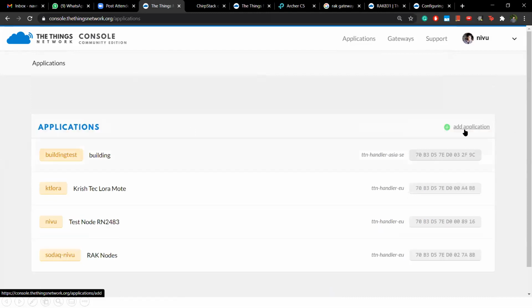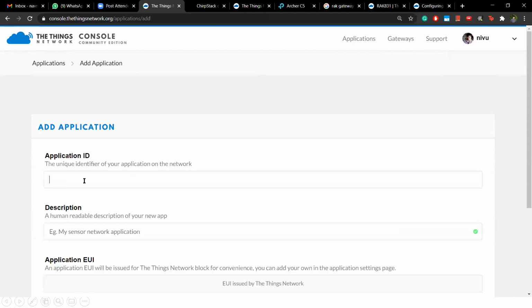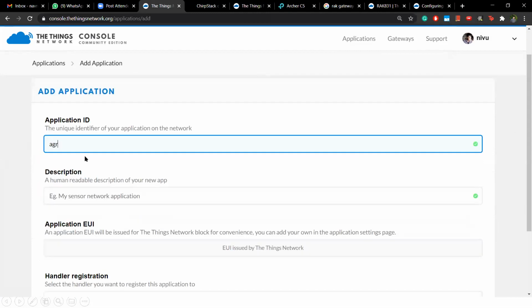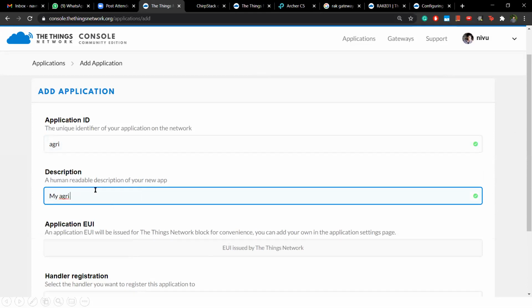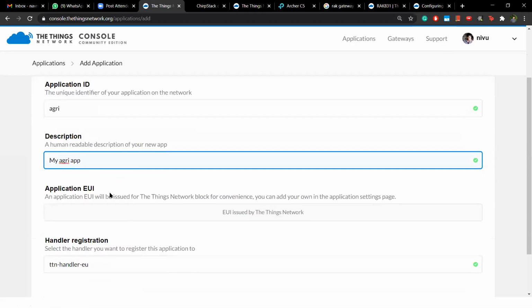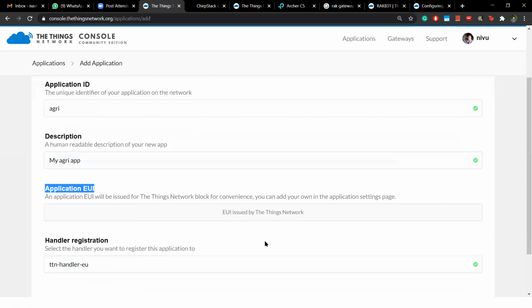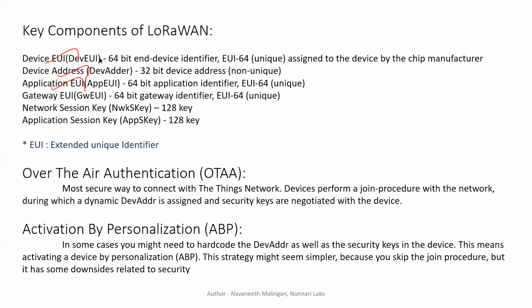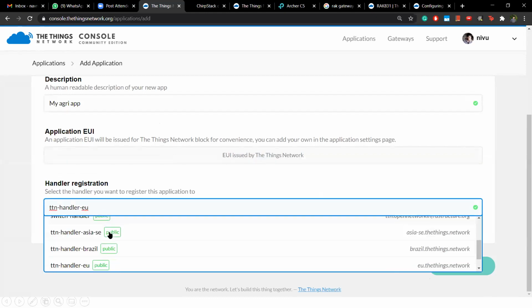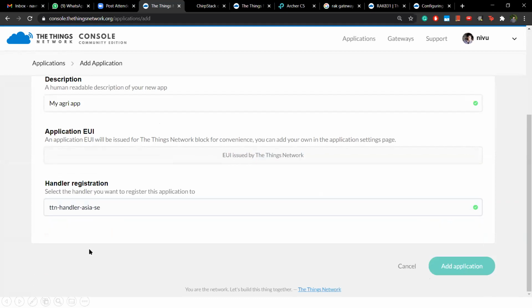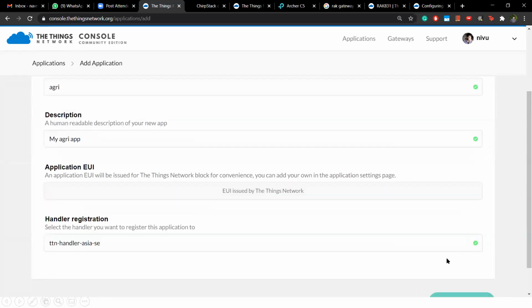Let's create a new application called Agree. It's a unique identifier within the network: Agree, my Agree app. This application's external unique identifier, the UI, will be automatically generated. And for the handler, TTN Europe or Asia or whatever, I will give Asia. Okay, and we can create the application with add application.